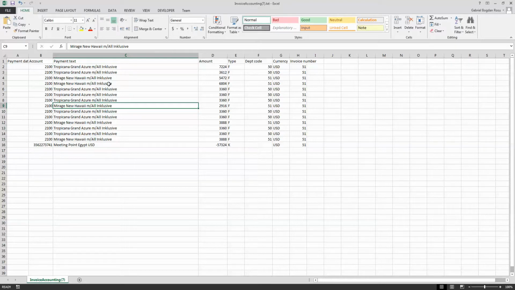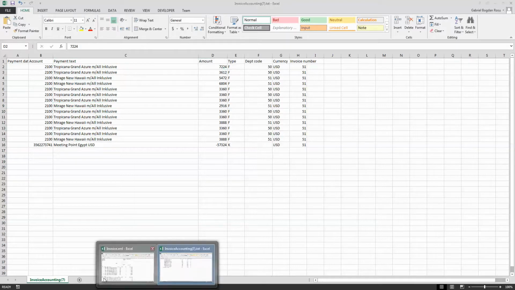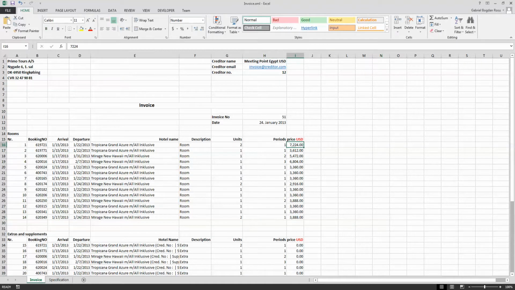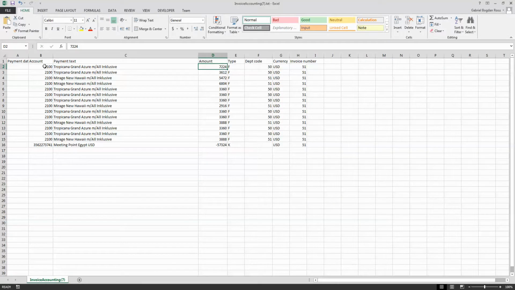The accounting system export file will look like this. All the amounts shown on the invoice will appear on one line, and it also indicates the account from which the money comes out, and the currency and the invoice number. And at the bottom there is the total amount being transferred to this creditor account.